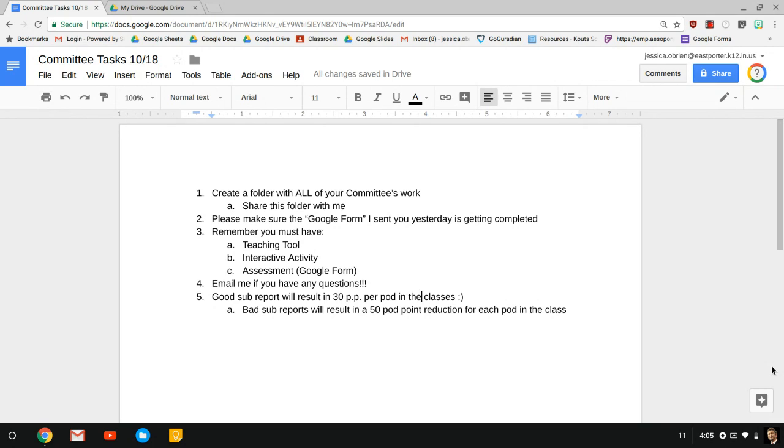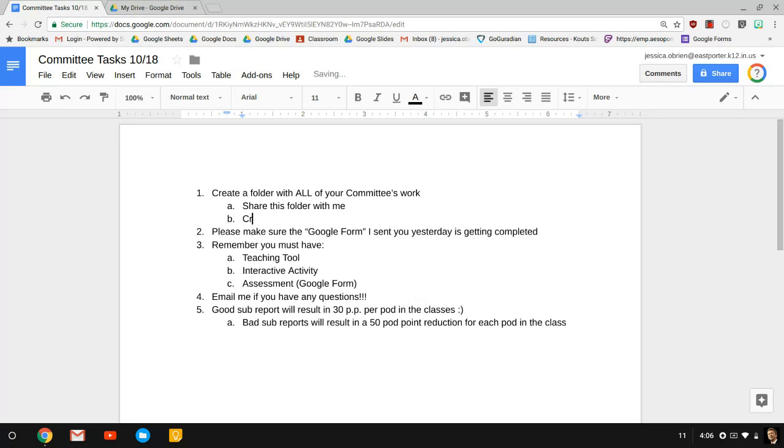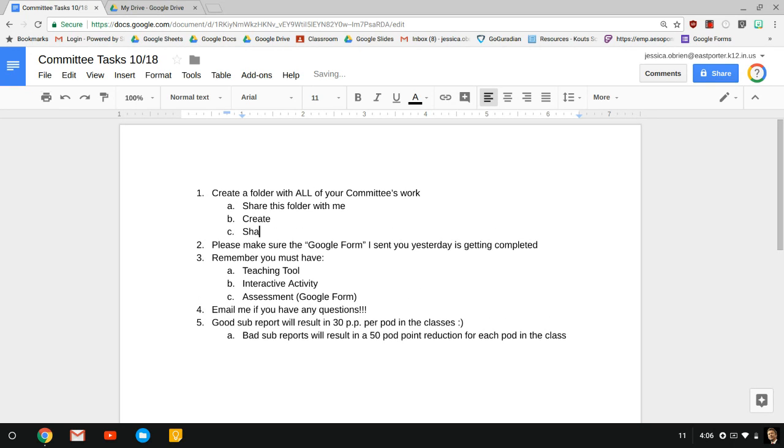The first step that your team leaders have to do is create a folder with all of your committee's work. That would include the teaching tool, interactive activity, and any assessment form or any research you've also completed. It needs to be in a folder. So you need to create a folder, and then you are going to share that folder with Ms. O'Brien. Okay, so how do you do that?